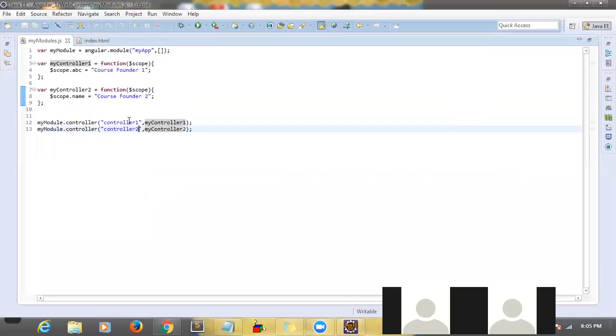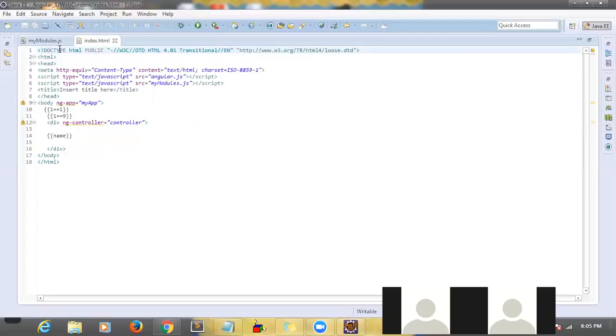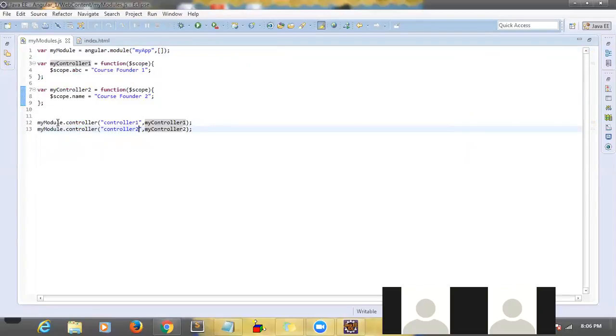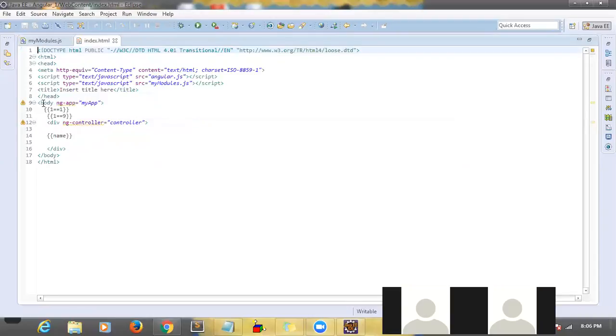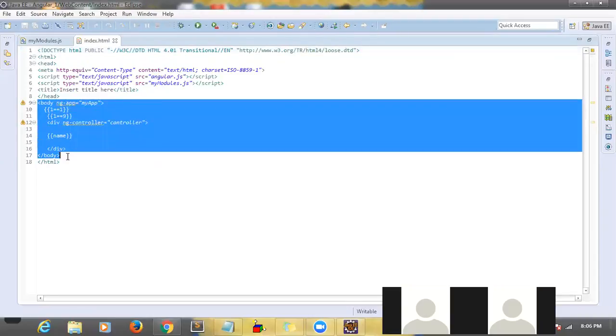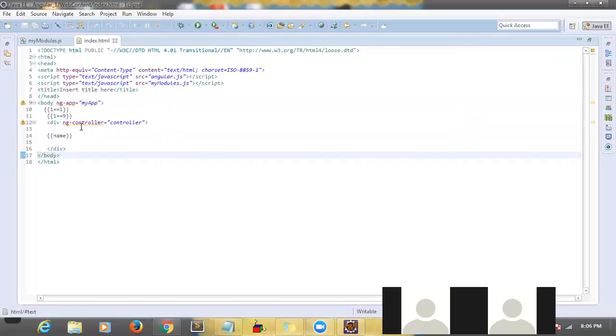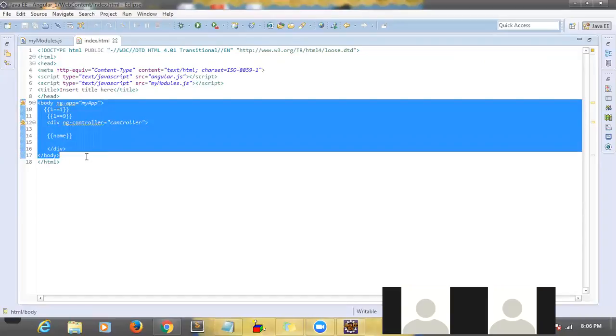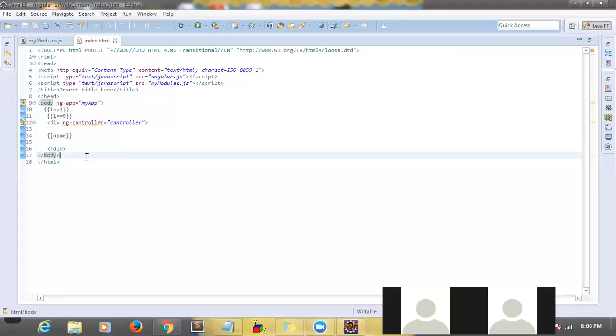So how to use this controller? You have written the controllers and the logic here. Go back to your index.html. These two controllers you registered with the module named myapp, correct? So this is your module myapp, and you can only access these two controllers inside myapp. Inside your myapp you can use the controller wherever you need.